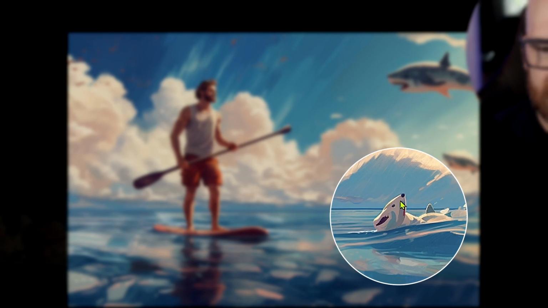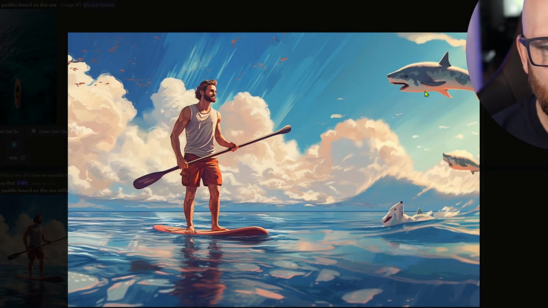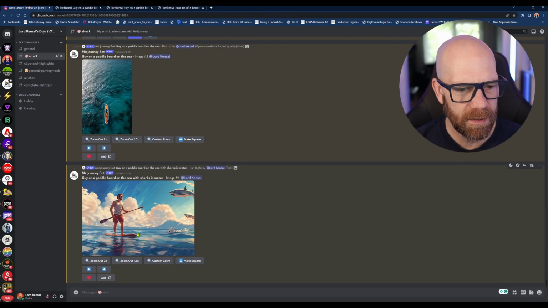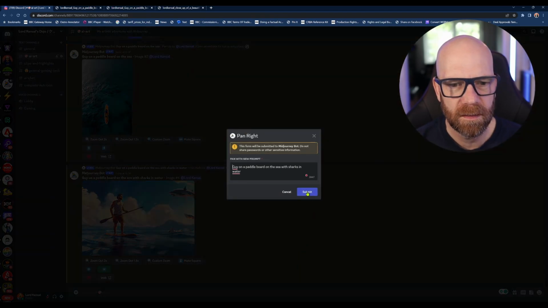Like, is it a shark? Is it a dog? Why are they flying up in the air? They're meant to be in the sea. Never mind. Let's just pan even further. I don't want to add anything.